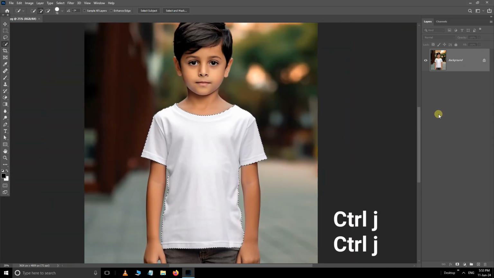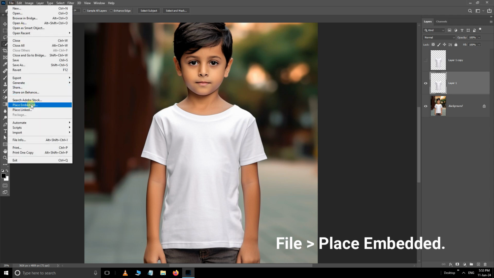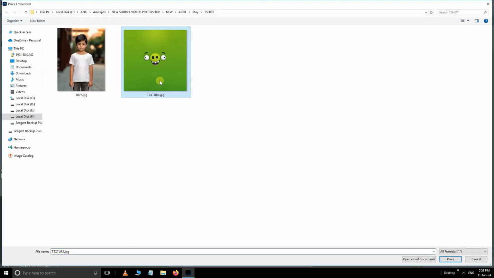Now press Ctrl J twice to duplicate the selected layer into two layers. Hide the top layer. Select the middle layer. Now go to the file and choose Place Embedded. Select this texture image, hit place.